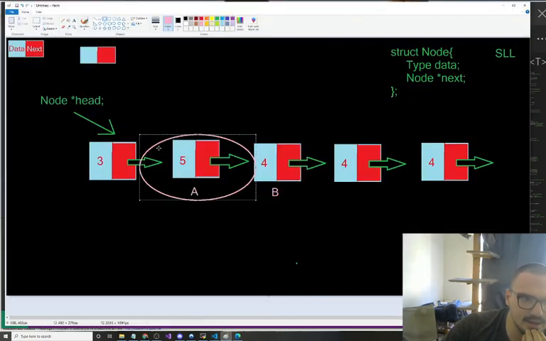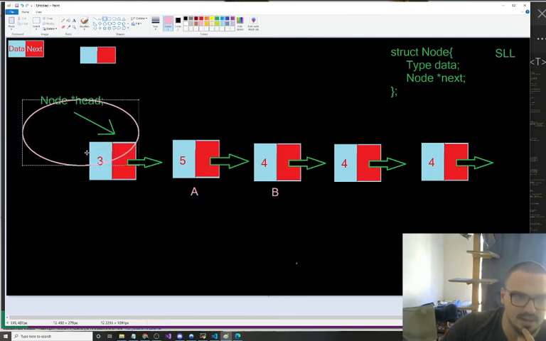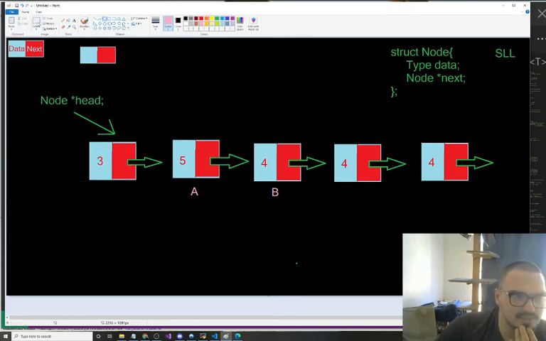Let's kind of look at the thing here. So I have to update the head. I have to update the head to do this. It's now looking here.